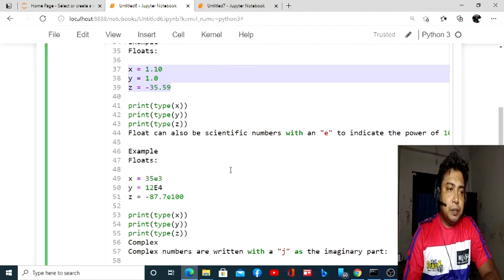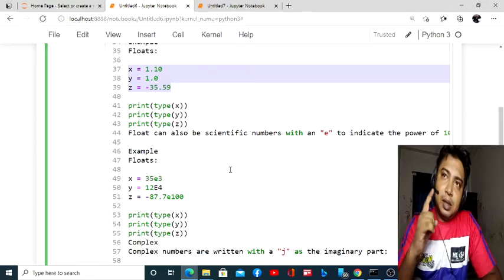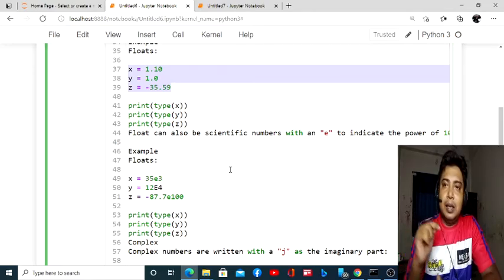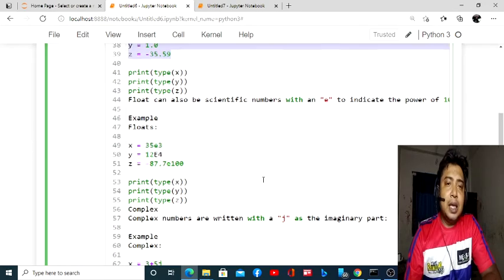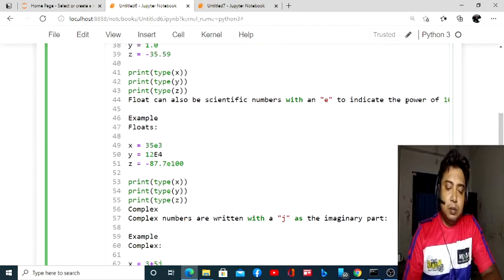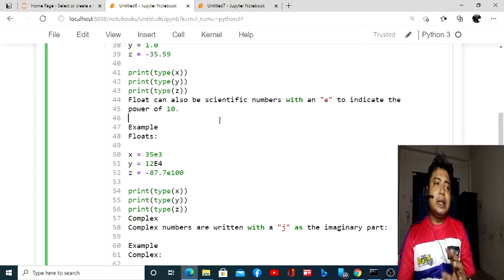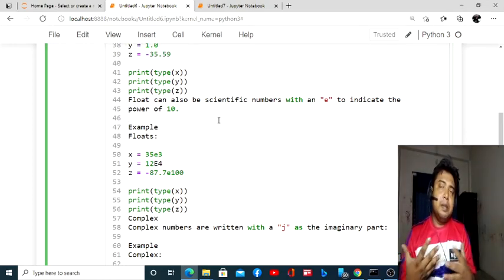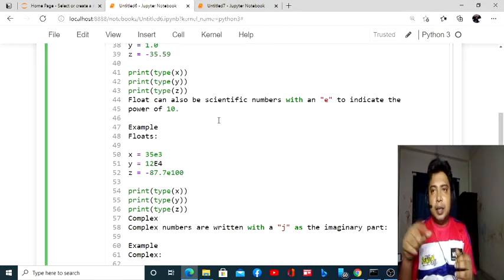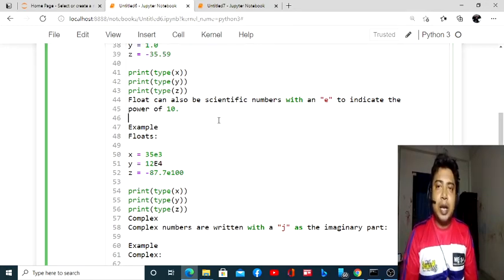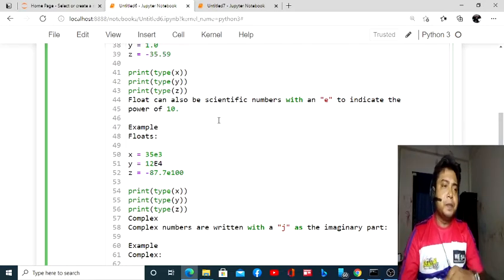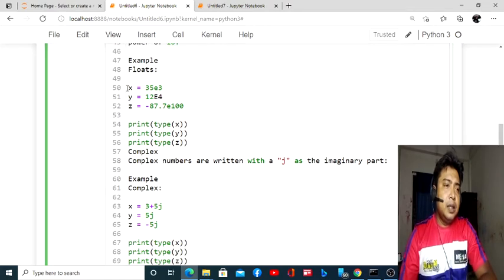And another thing, a float can also be a scientific number with the expression of e, small e. And e indicates the power of 10. So sometimes if any number comes in front of us, and there is an e, that is called exponential, that means this is a float number, and the e represents the power of 10. Okay, these are the examples of floating numbers.